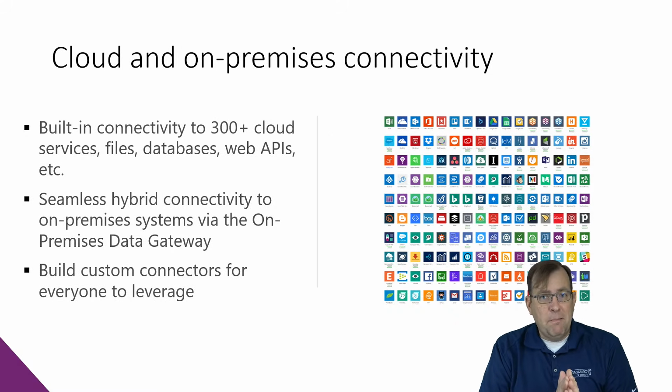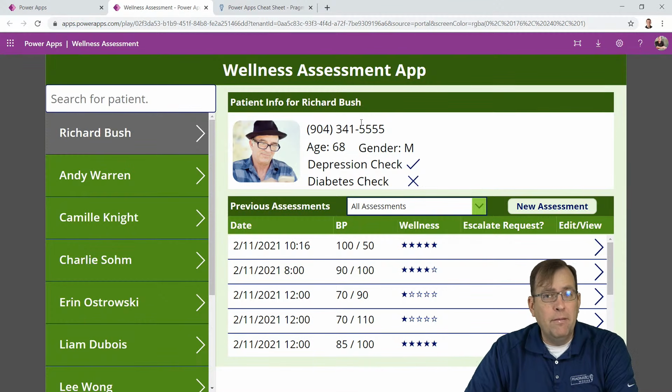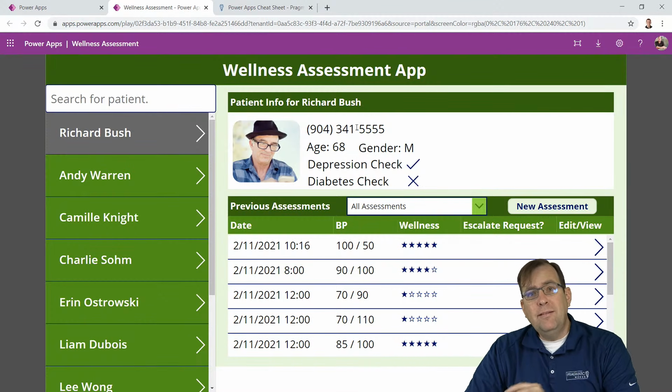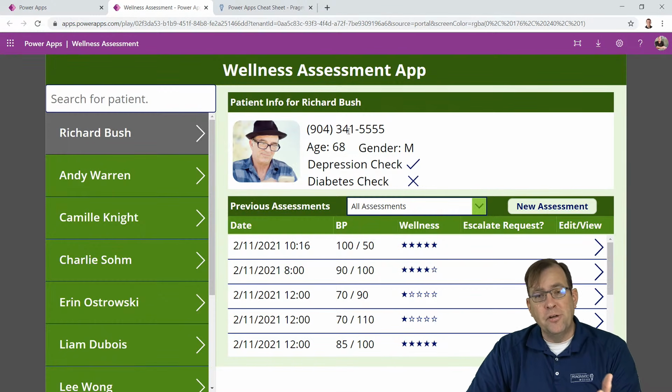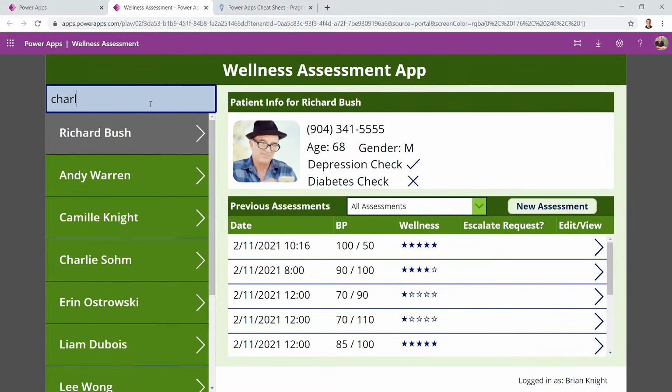Now, the other type of application is called a model-driven application. So let me show you what these look like first of all. I'm going to hop out real quick. This is an example of the Canvas app that we're going to build today. This is a well-check application, and by the end of the day, your app will look something like this. I'll be able to search for a patient here like Charlie.